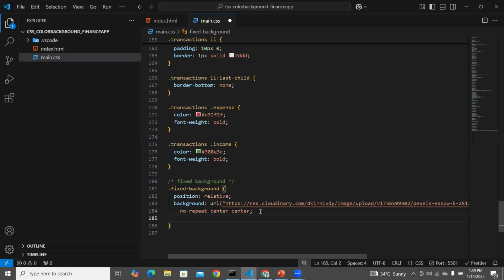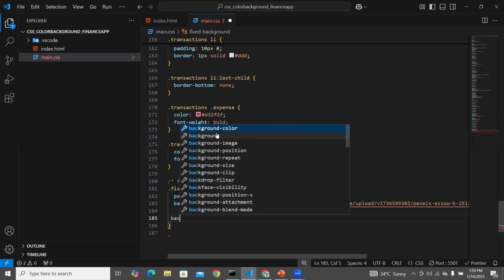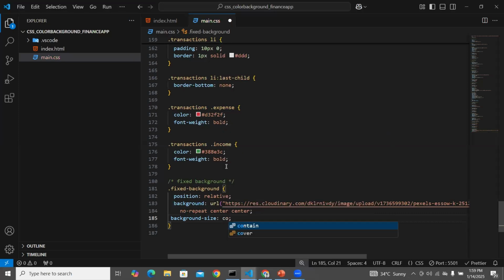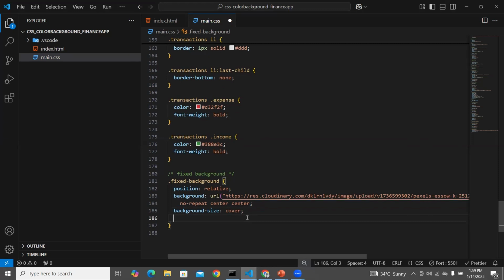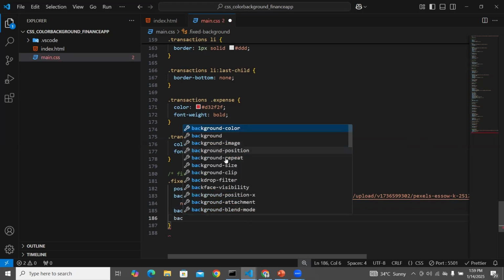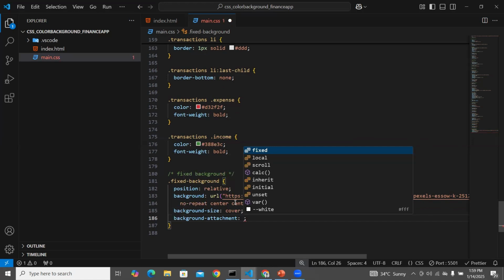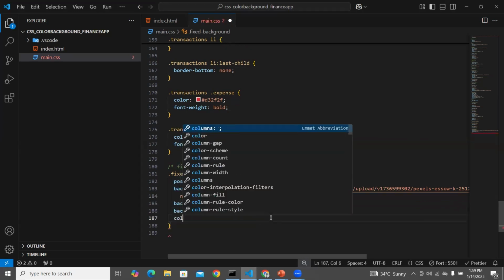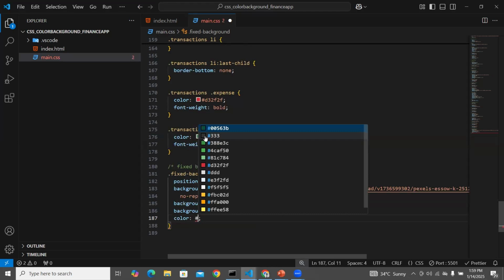Then we want the background size. Let's set the background size specifically to cover. Don't forget I've explained what cover is. I've shown you what cover and contain will be like. Then the background attachment, which is what will give us that behavior. Background attachment, we want to set it to fixed. Then the color here, we want to set it to no inheritance.